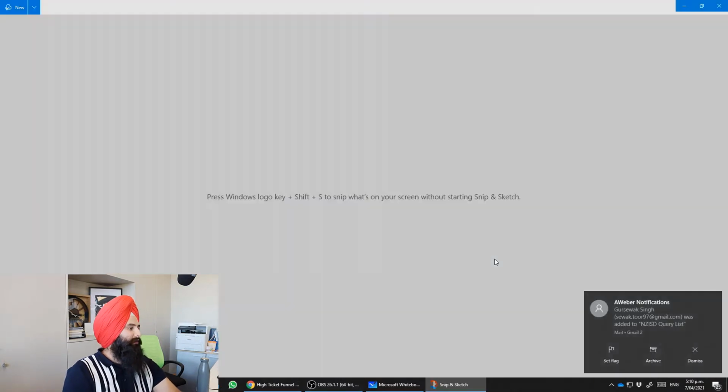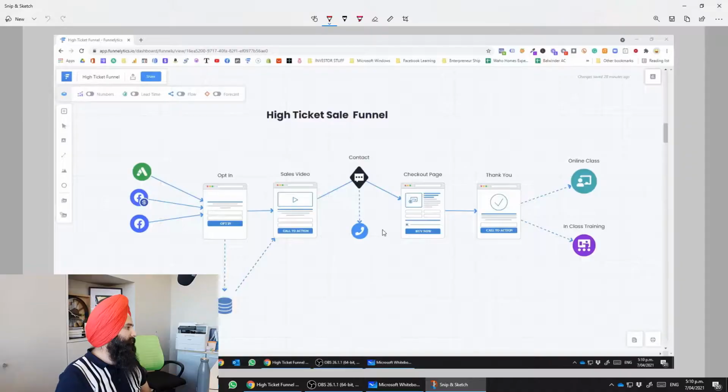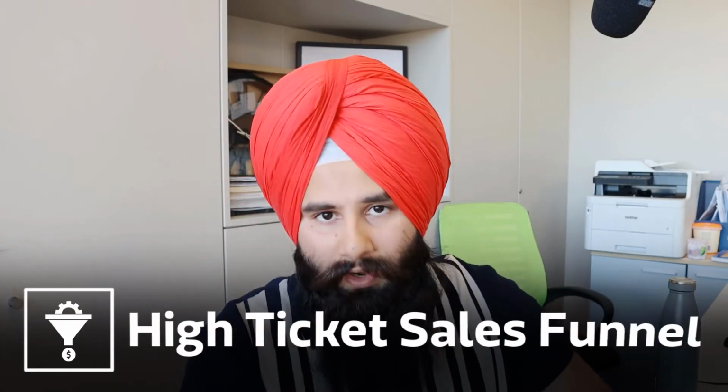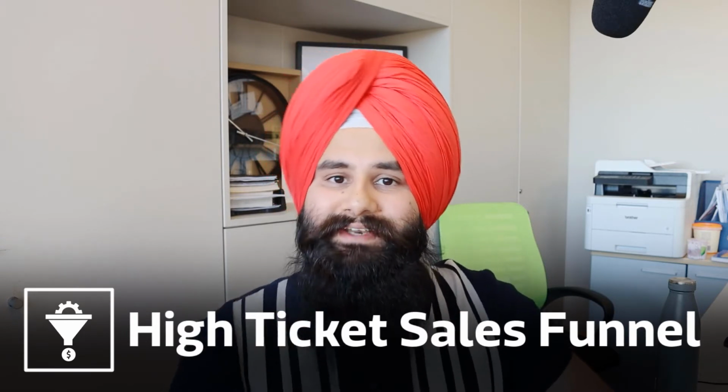So guys, what is a sales funnel? A sales funnel is a process to sell something online. There will always be two types of sales funnels. The first sales funnel belongs to the high ticket one. What does it mean? High ticket means, guys, if you have any product above $200, we consider it a high ticket. It means there is a somewhat different strategy.